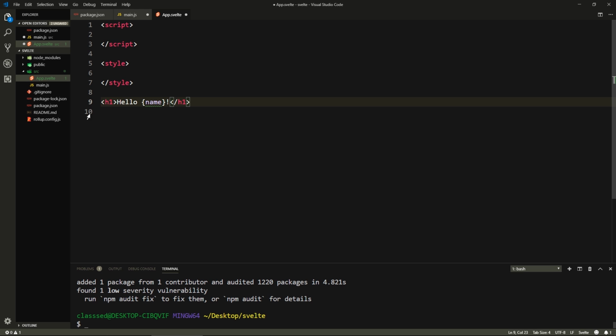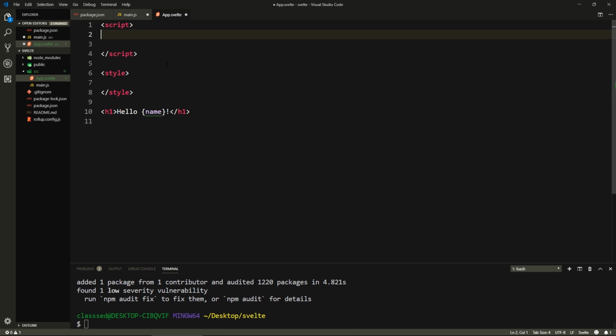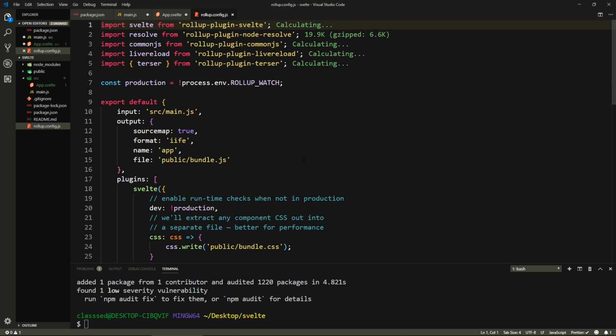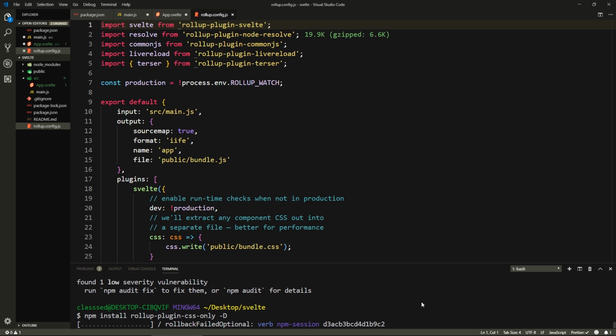Okay, now we need to link the CSS. We could link it here, we will, but by default, the bundling tool for Svelte is Rollup instead of Webpack, and it comes with very minimal setup. So we need to actually install a plugin for it to recognize CSS files inside of the Svelte files and bundle them into a CSS file in production. So here I'm going to install a Rollup plugin. I'll say npm install rollup-plugin-css-only, and capital D for it to be a dev dependency.